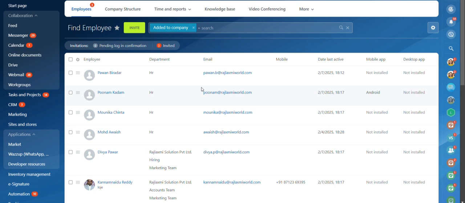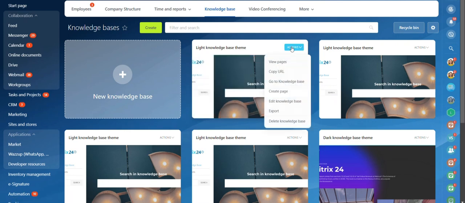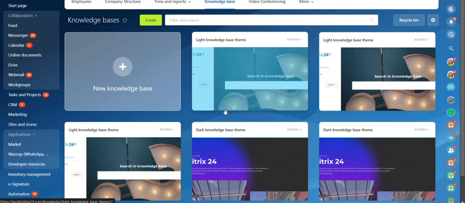Delete a knowledge base. To delete a knowledge base, go to company and open knowledge base. Select the knowledge base you want to delete. So, I want to delete this one. Click on the action button. Select delete knowledge base. Click on continue. So that knowledge base was deleted.